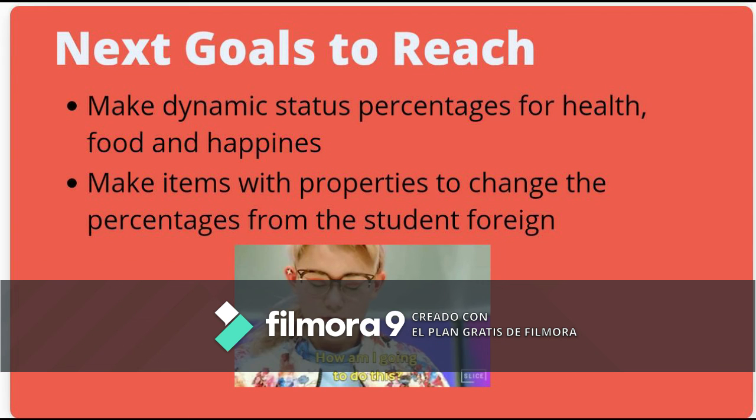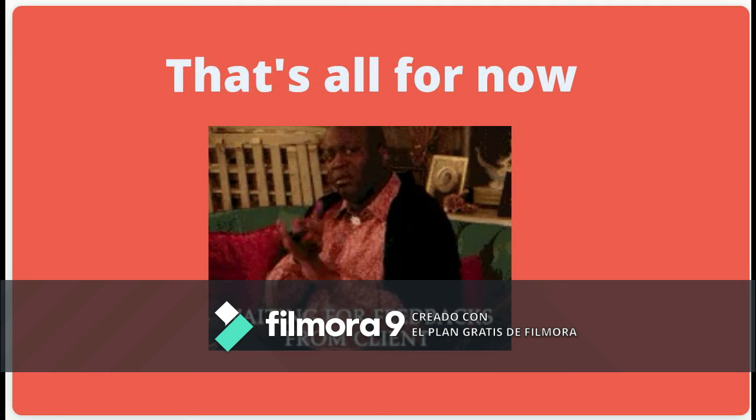And what are our next goals to reach? Well, make dynamic status percentages for health, food, and happiness, and make items appropriate to change the percentages of the student foreignal. So, that is all for now.